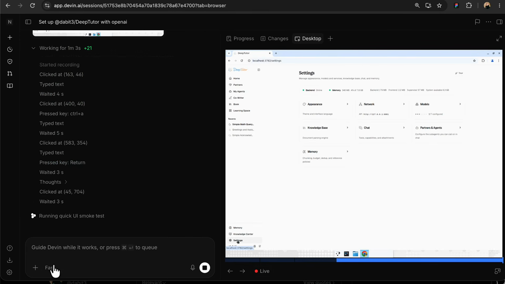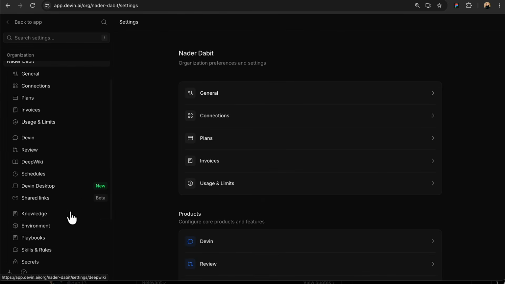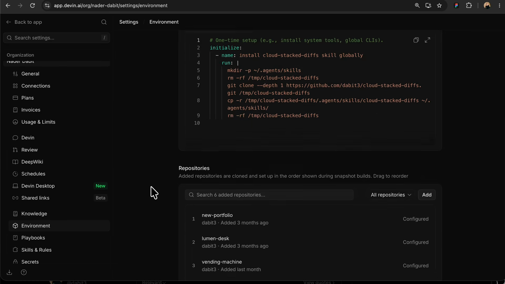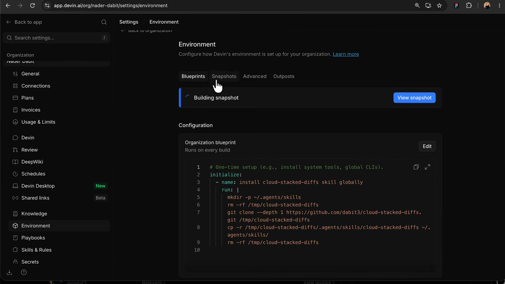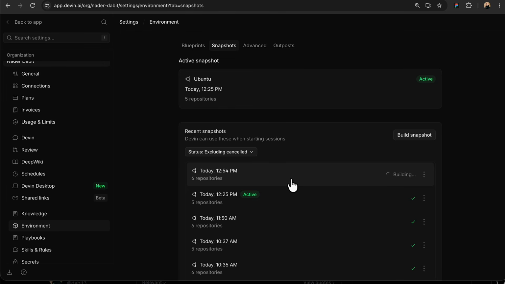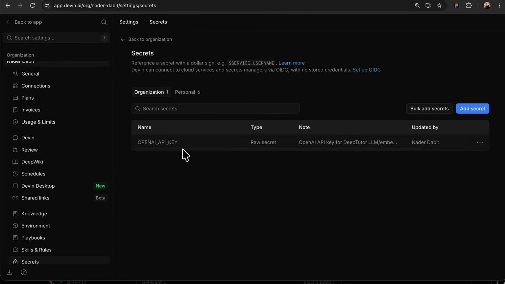So while this is running, I'm going to go to settings, and we should be able to go to environment and see that we have DeepTutor ready to go. And if I go to snapshots, we'll see that a new snapshot was created and it's building as we speak. And finally, if I go to secrets, we'll see that we have our OpenAI API key set.